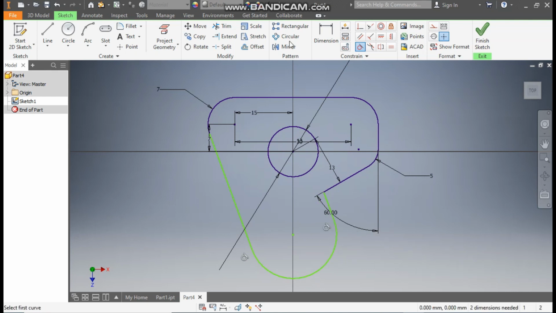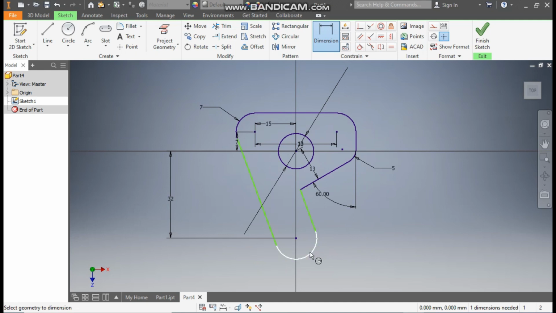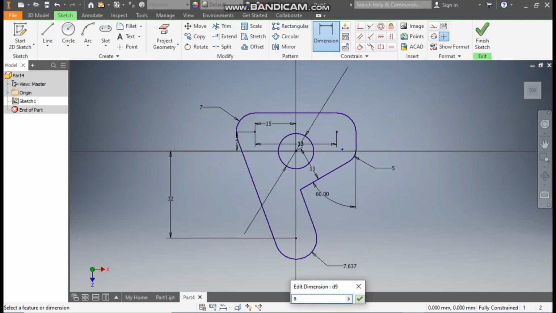Now go to dimension. From this center point, the center point of the arc will be at a distance of 32 mm. Now the radius of the arc will be 8. So this is fully constrained. You can see here, fully constrained.